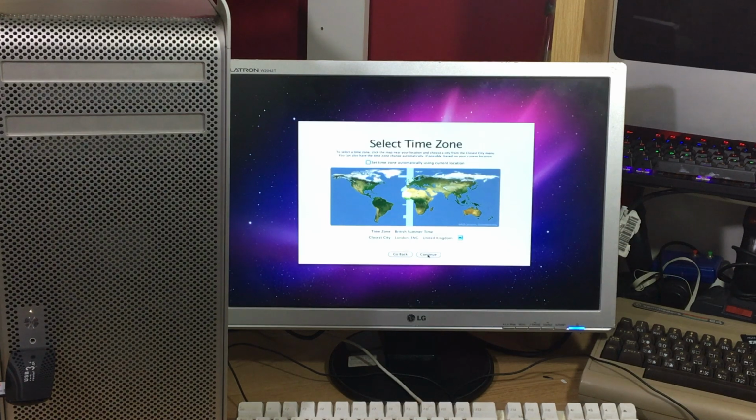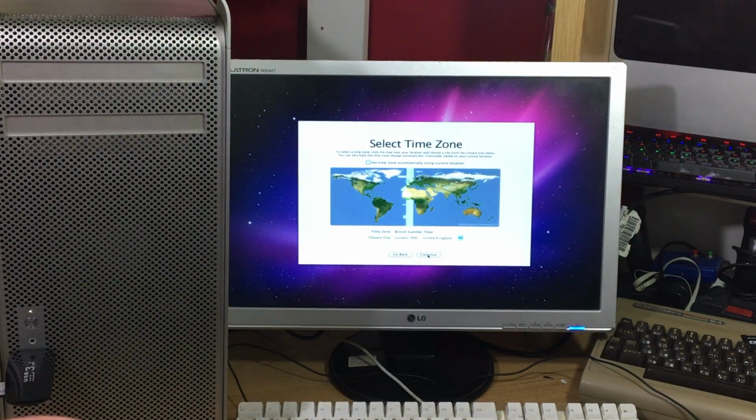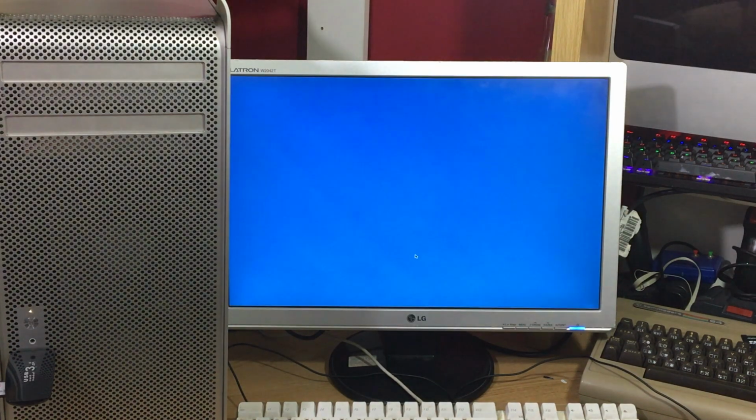Okay, we've clicked network. Set up an account. It actually let me set up an account through this computer. Don't know why I did that, but there you go. Thank you, your Mac is ready to use, and so you can now go. Let's see that desktop.